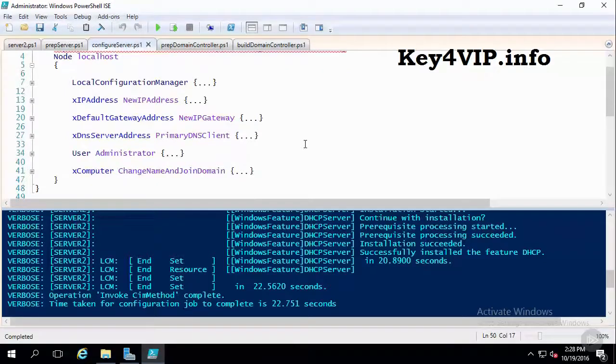Let's take a look at the different configurations that I've created here in this DSC document. It looks like we have 6 of them here. The first being just the configuration of DSC itself, the local configuration manager here on this machine, and then 5 specific configurations that adjust its IP address, its gateway address, DNS server address, the administrator user, and then also change the name of the computer and join it to our Active Directory domain.